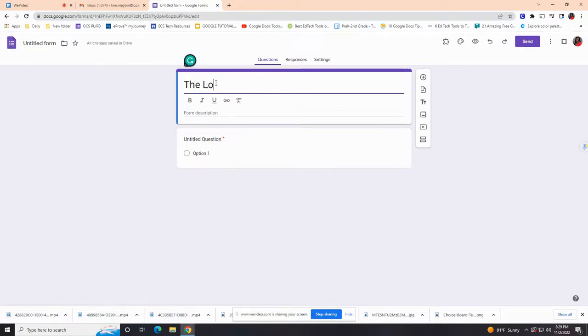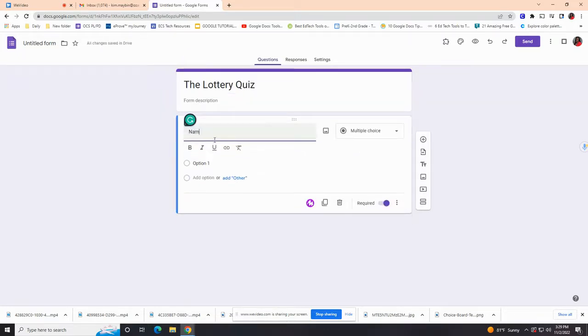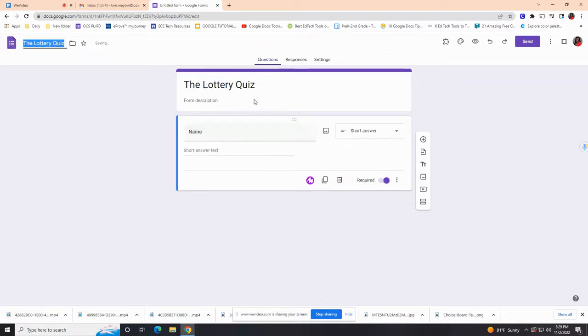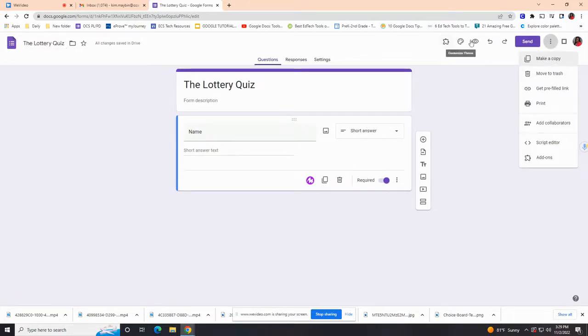Mine is going to be entitled the lottery quiz. And my first question is always going to be their name, and it's required. Sometimes for the second question, I will do the class period or the block. Then we're going to go to settings.